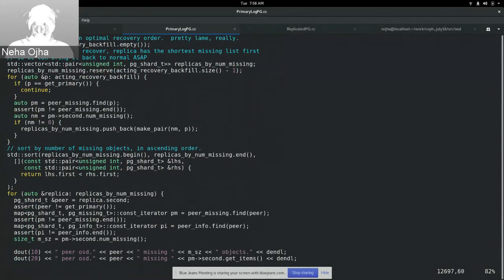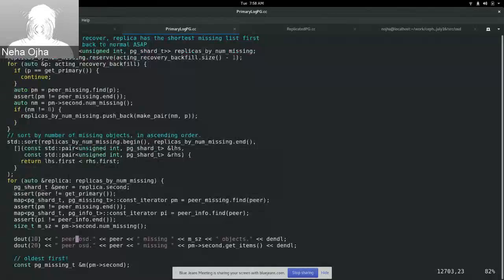Here, we find that particular pair in the pair missing set, and we ensure that that entry is present in the pair missing set. Once we get that entry, we find the same pair in pair info. Pair info is another data structure that we maintain for all the pairs, which is basically a mapping of the shard and the PG info for that particular pair. Again, we need to ensure that there is an entry for that pair in pair info as well. Once all this is met, we try to get the num missing for that particular pair, which is M size, I guess.